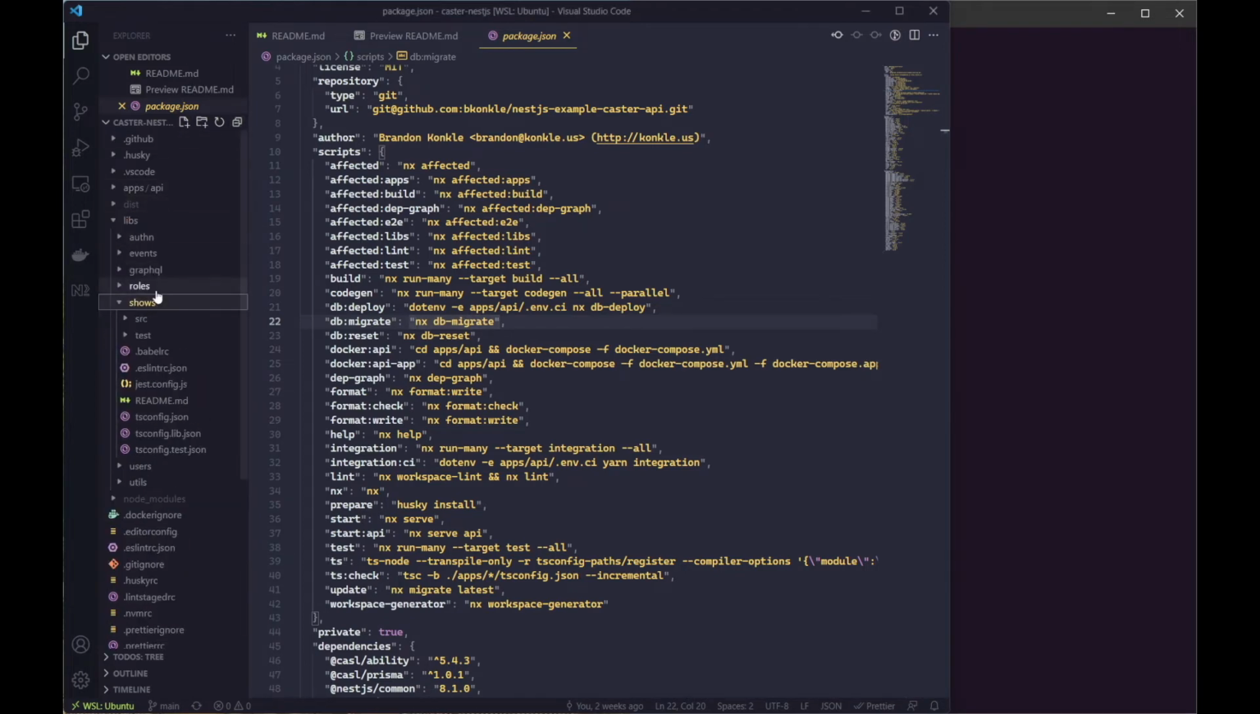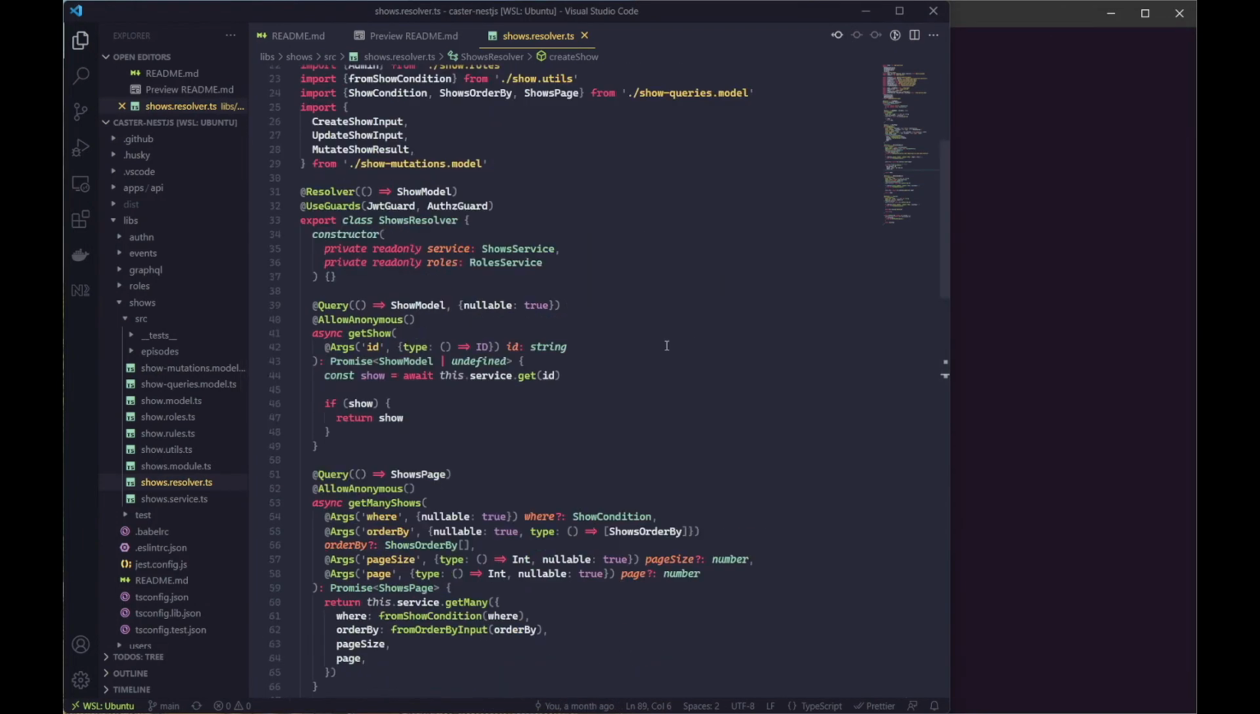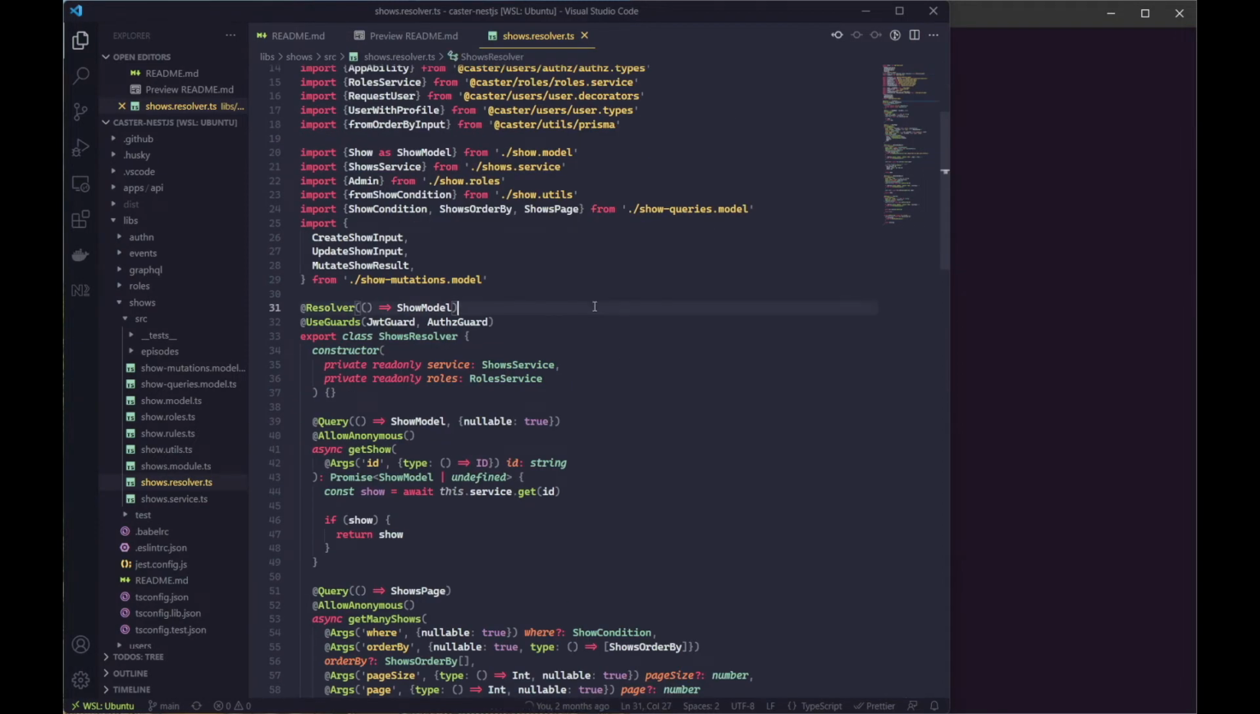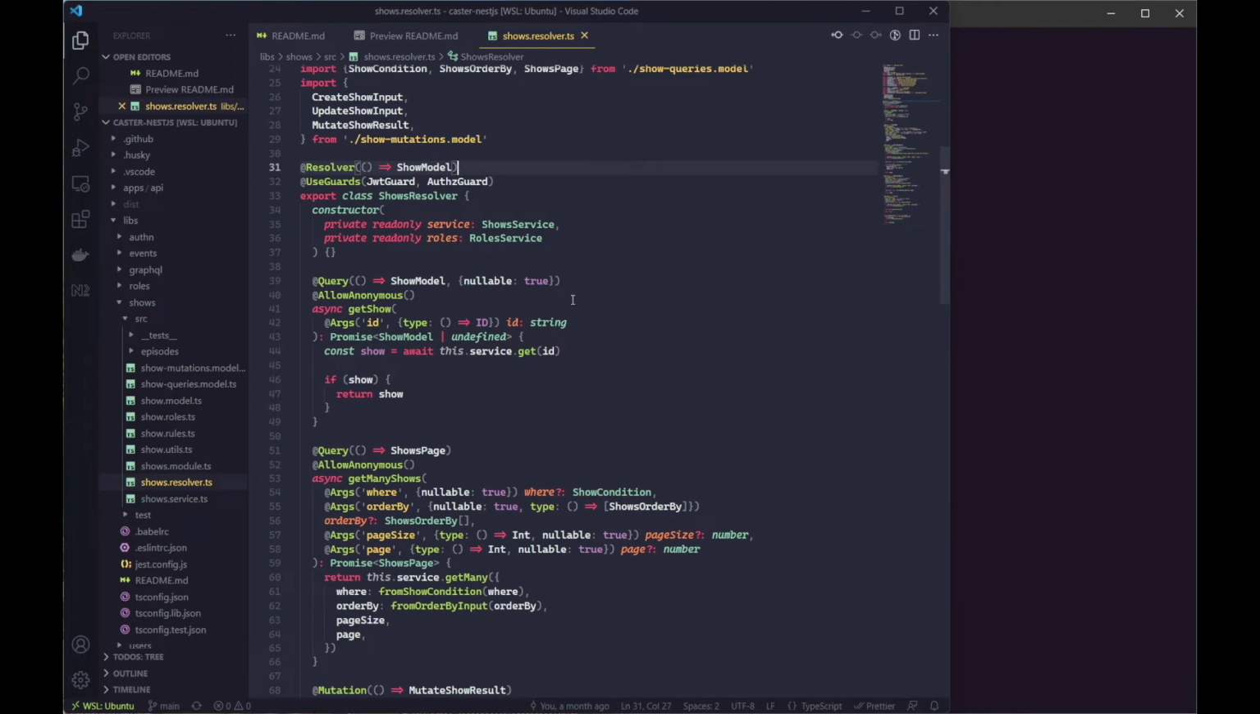Let's go with a simpler one. Let's go with shows. So shows is going to have a resolver. And this shows resolver pulls in the resolver decorator. This decorator comes from the Nest.js GraphQL library. And the decorator is something that's relatively new to JavaScript. You've seen it in other coding communities. If you've ever worked with things like Python or especially Java with all the Spring annotations, it's kind of a similar concept.